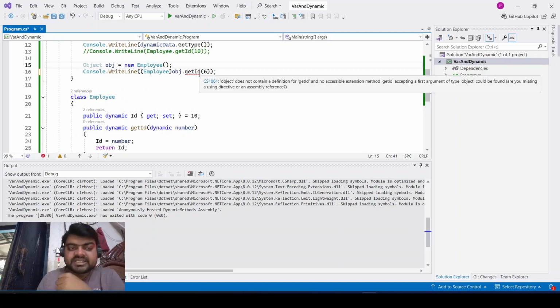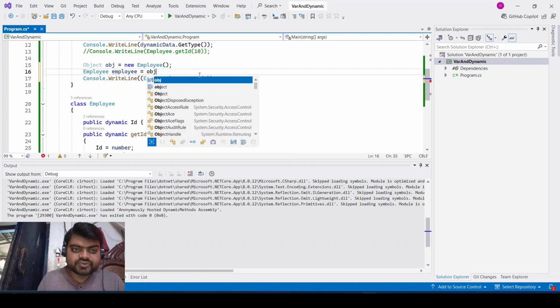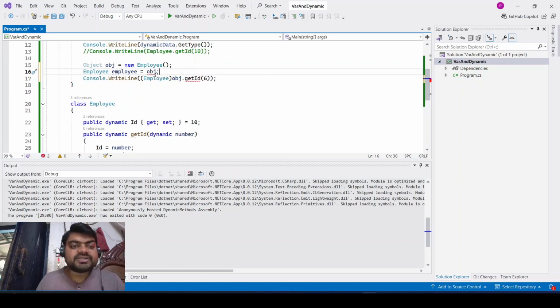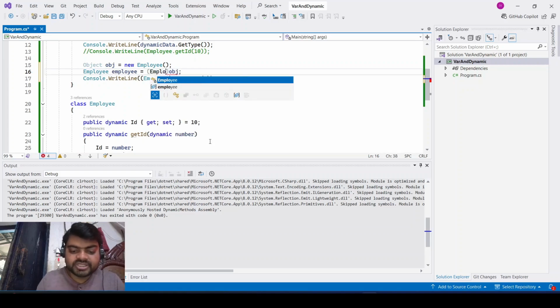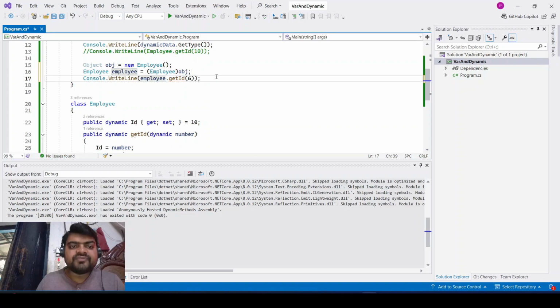So maybe something like this. What we can do, simply, is create one Employee type object equal to obj, but still this obj needs to be downcast first into the Employee type. So we have downcast this, and then if we try accessing on Employee, we can get it. Like this we will be able to access.